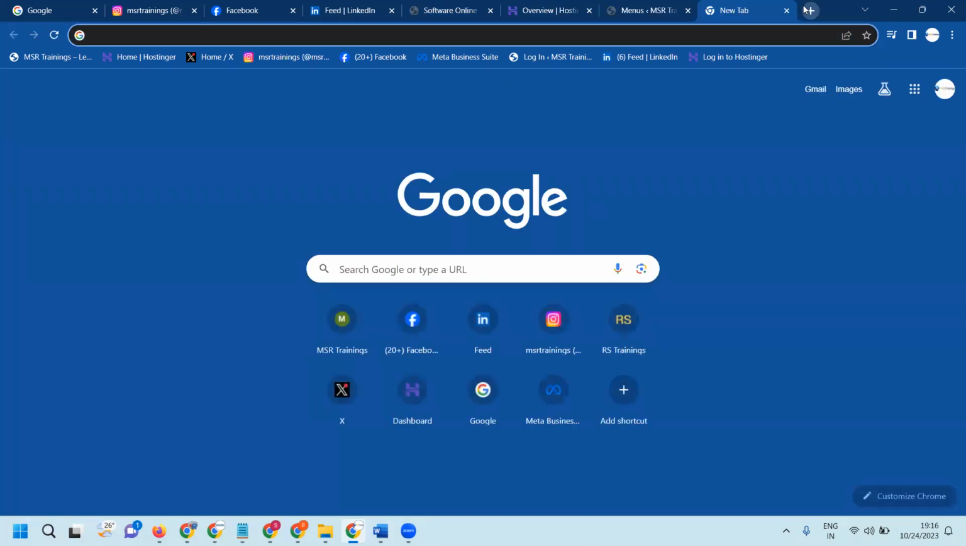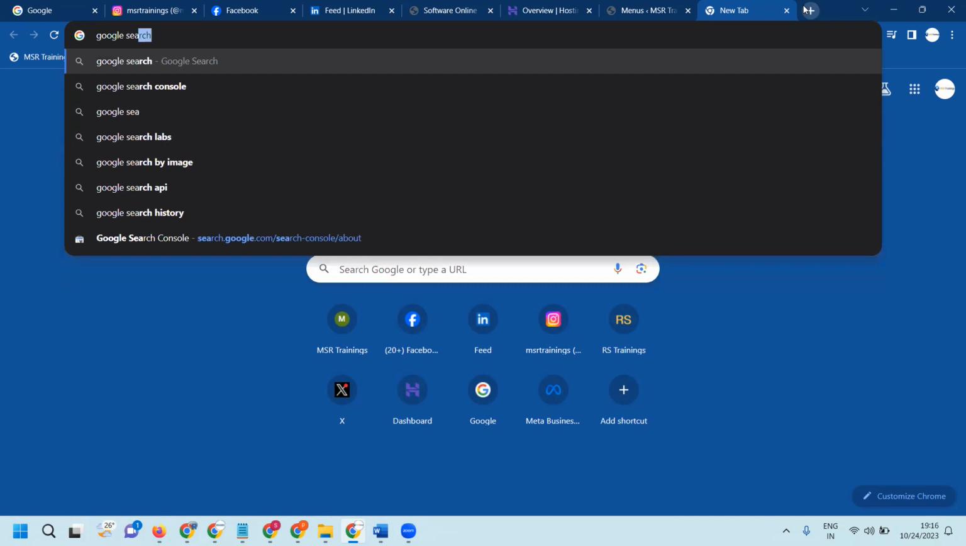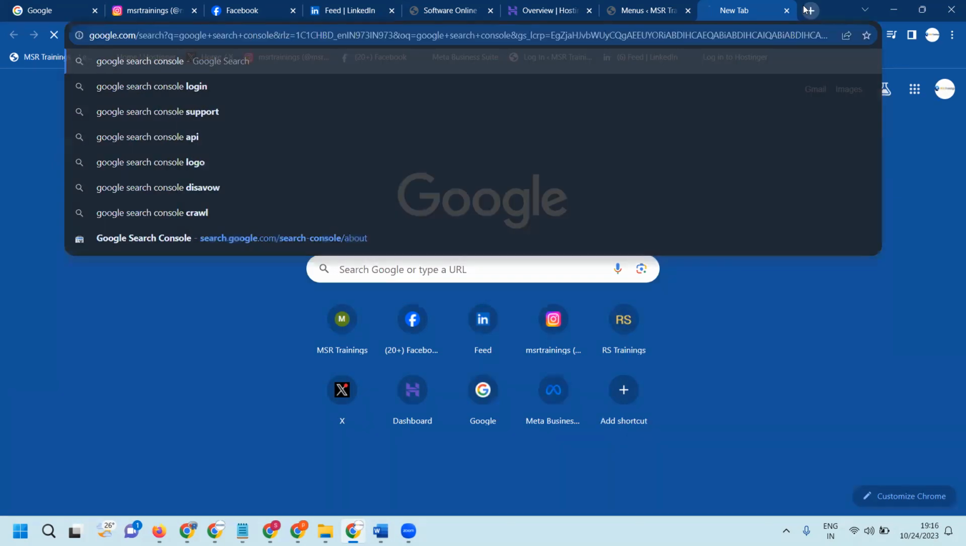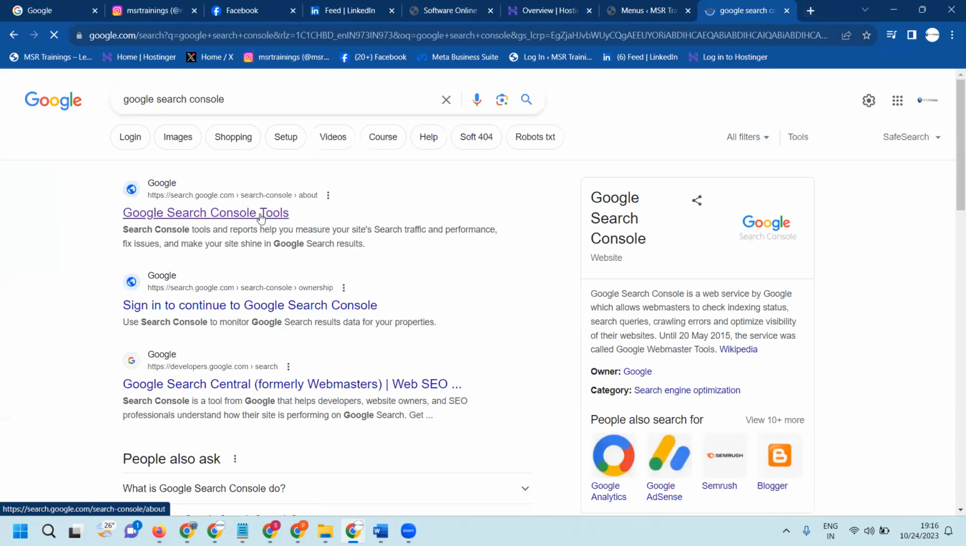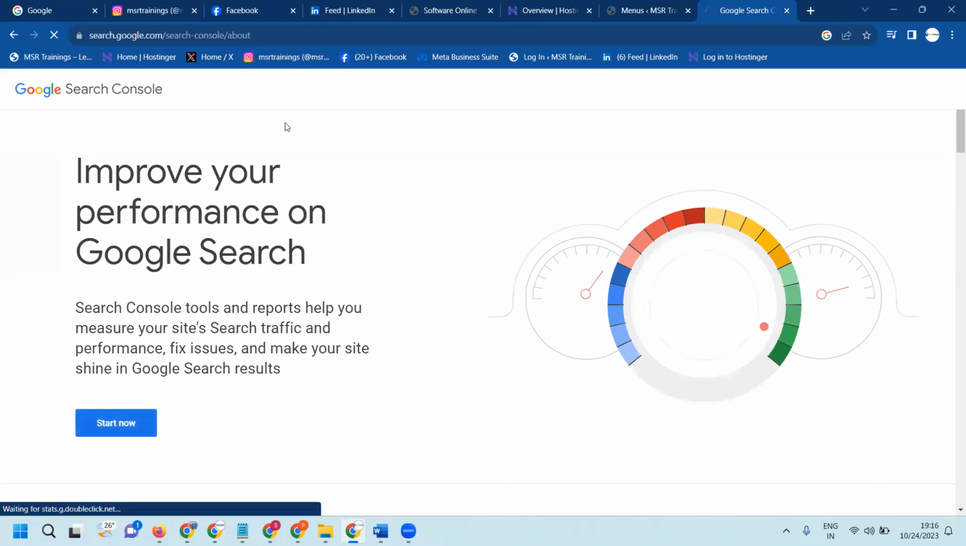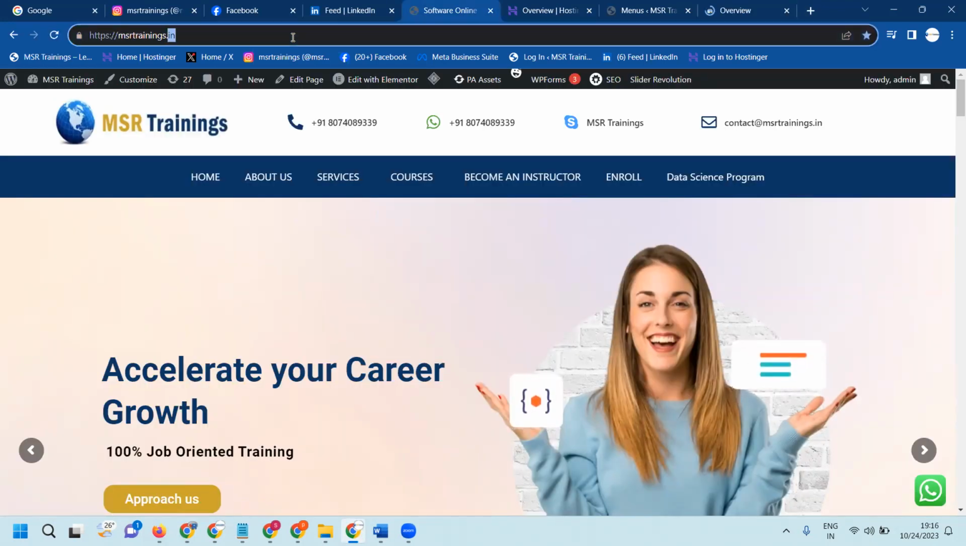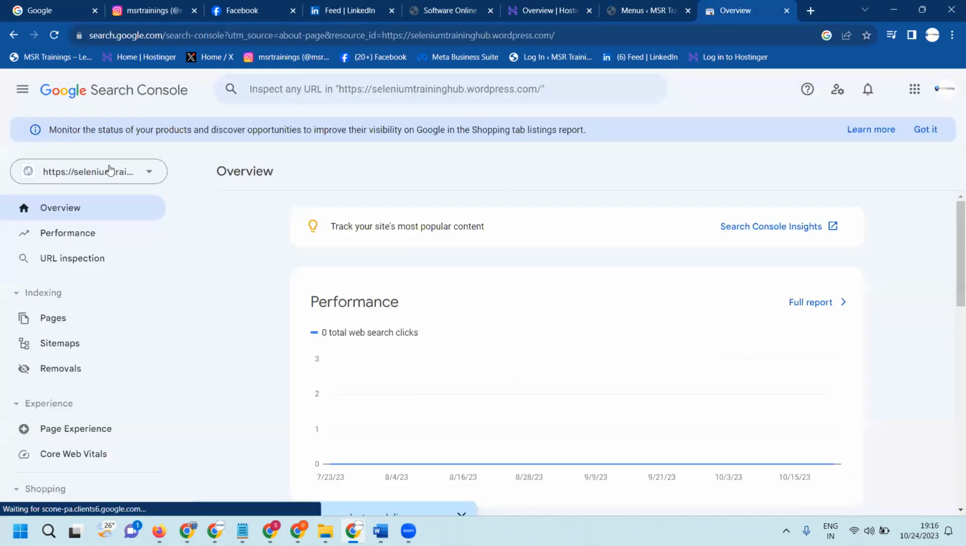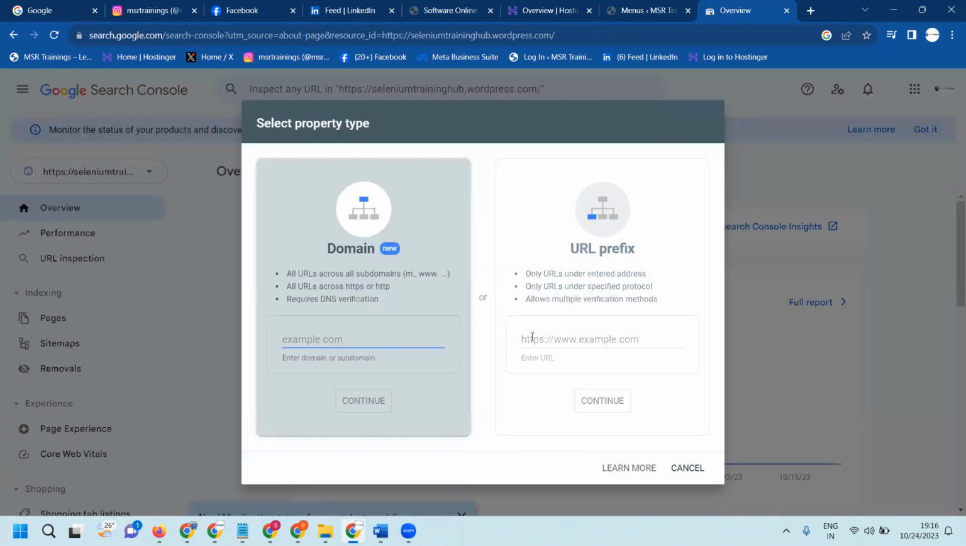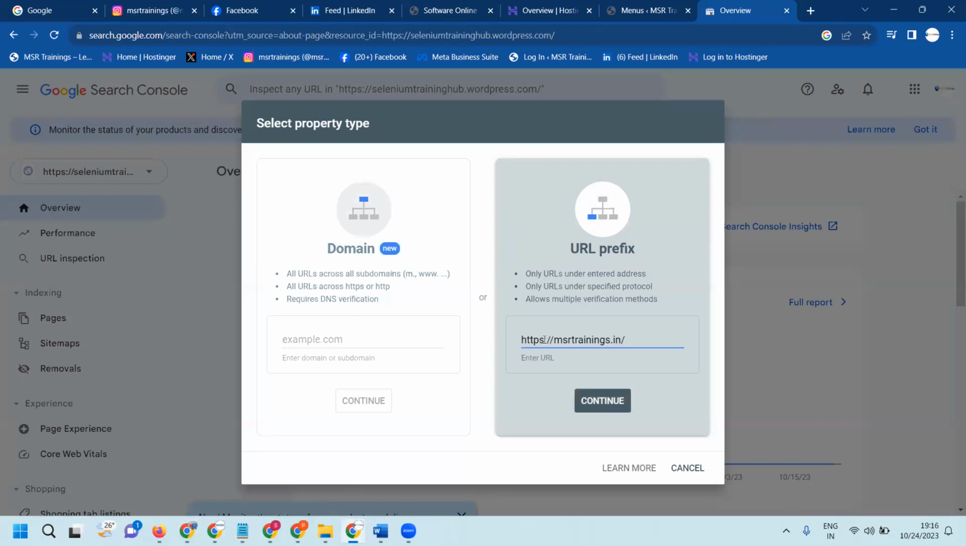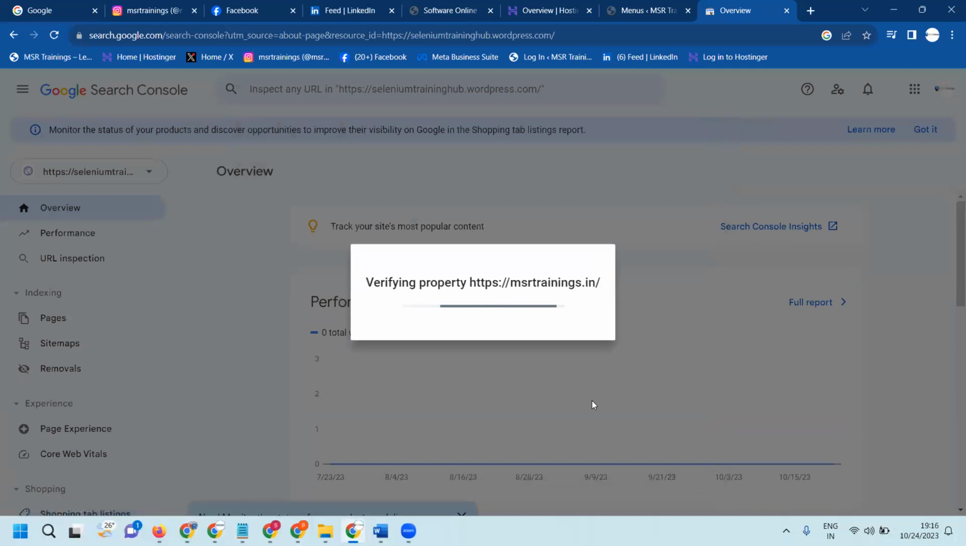First of all, I'll give you the particular steps. Go to Google Search Console, select the Search Console option, and click start now. Copy the URL we have, add it in properties, select your property option here and click continue.